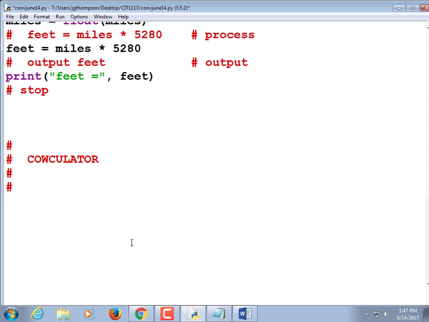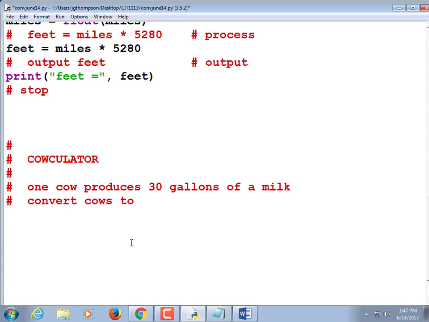Okay. So, one cow produces, I don't know, 30 gallons of milk a day. I have no idea if that's right. Convert cows to milk. Write pseudocode for that, but then also write a program that'll do it. So put your pseudocode in the little comments, so that it won't cause syntax errors, but then actually write some Python script.